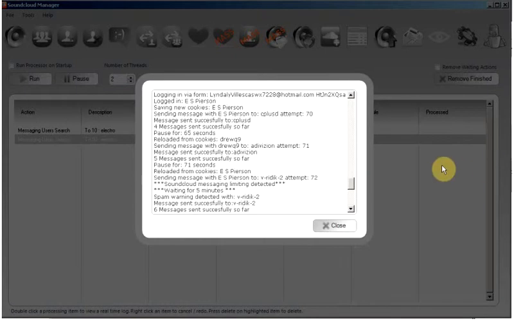So as we can see here, the process has been running. We have been logging in our accounts. They've been logging in via the saved cookies, so there's no need to go via the login form and potentially enter a captcha. And the message has been sent, total messages 4 so far, and a pause of 65 seconds before we move on to the next user.